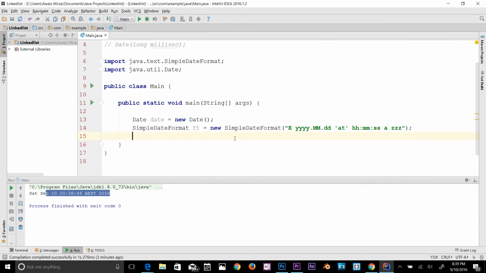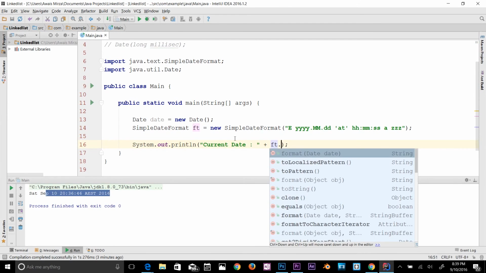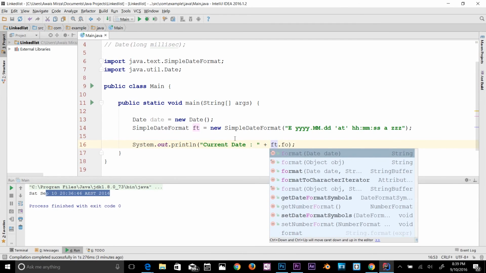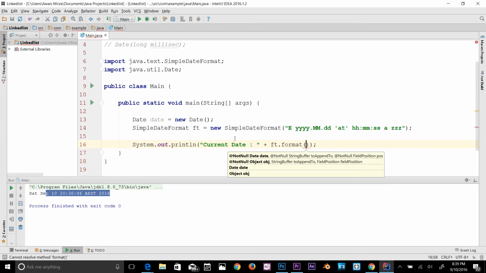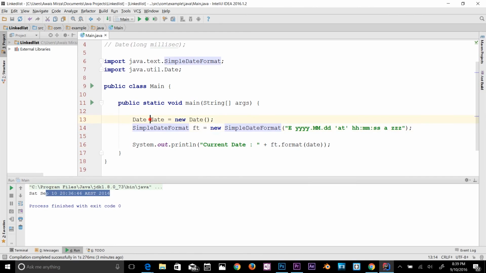So I'm gonna go here and type System.out, and I will type, let's say, current date. Then I will get out from the double quotation, add a concatenation, and I will type sdf, which is my simple date format object name, dot format. Here I will type date. That's a date object, so I'm formatting this object with the help of this class.